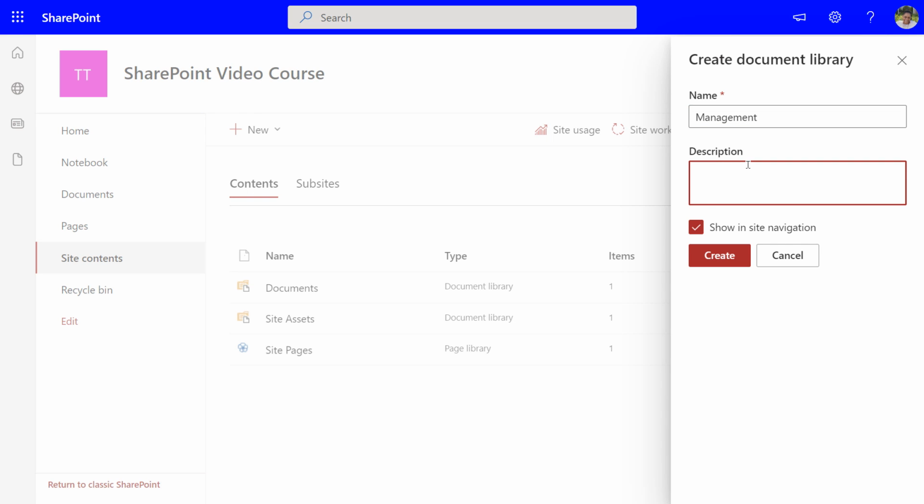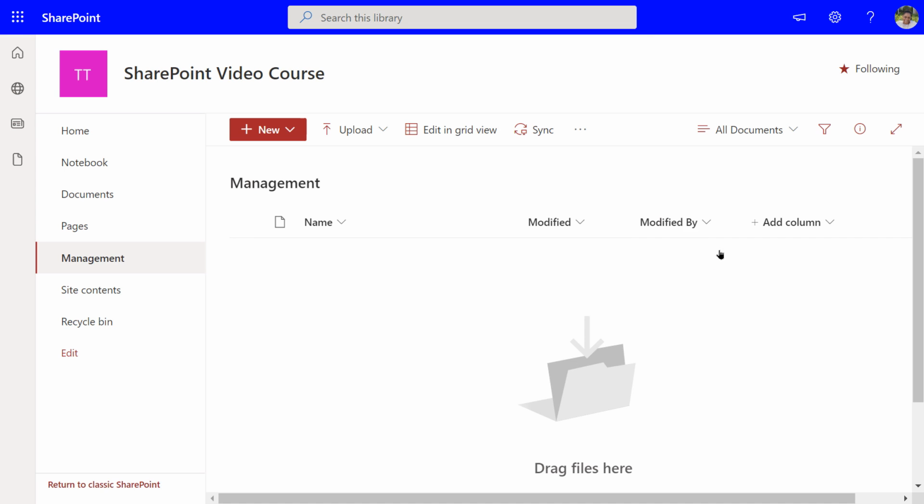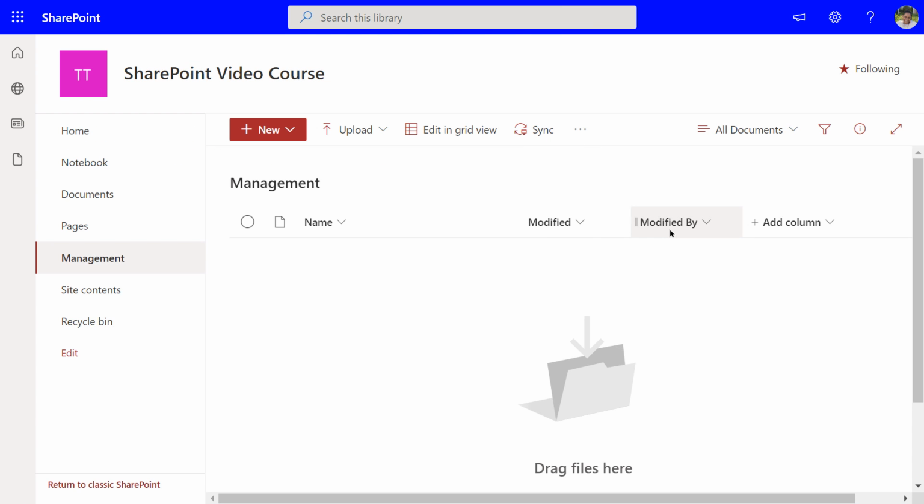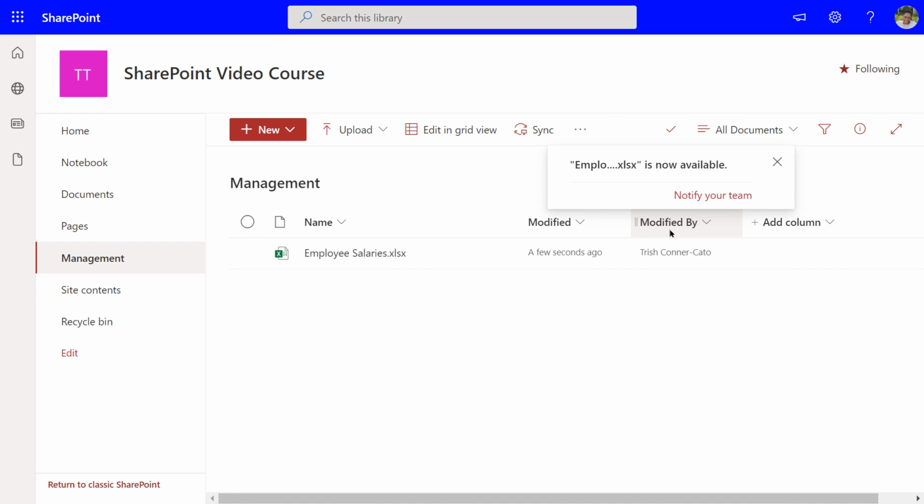and we'll put Sensitive Material as our description. We want it to show in the site navigation, so we'll be able to see it on a quick launch, and we won't have to go to Site Contents to find it whenever we need to access it. Go ahead and click Create. And now we're going to upload, same process we did before, upload files. And we want to grab that employee salaries Excel file to upload to this particular document library, management. I'm going to get rid of that.